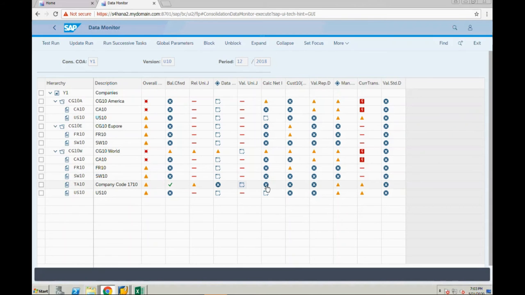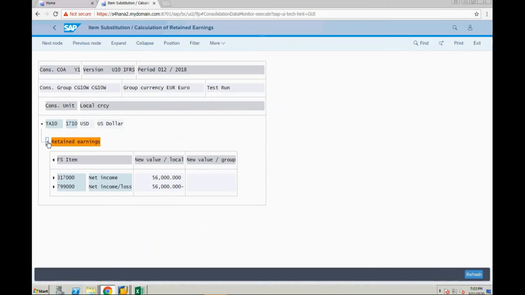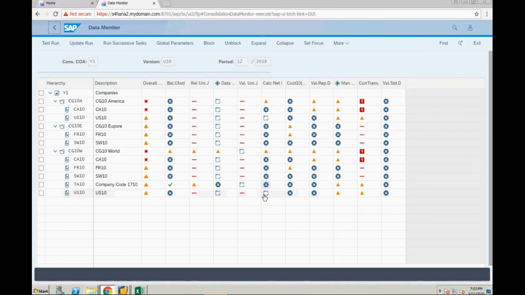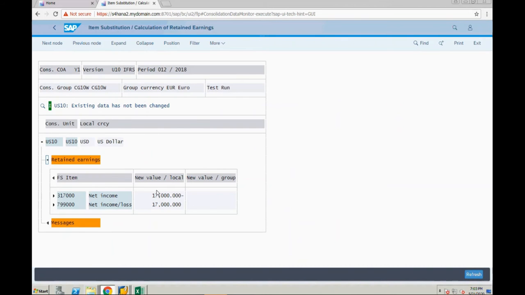Then any errors it will tell. You can test this one. So see, it's calculated. This is my balance sheet net income. How can I say it's balance sheet net income? The 3 series is my balance sheet. This is my P&L net income. For US also you can calculate the same thing, net income. So now the net income is calculated here, and it will be transferred to your balance sheet.